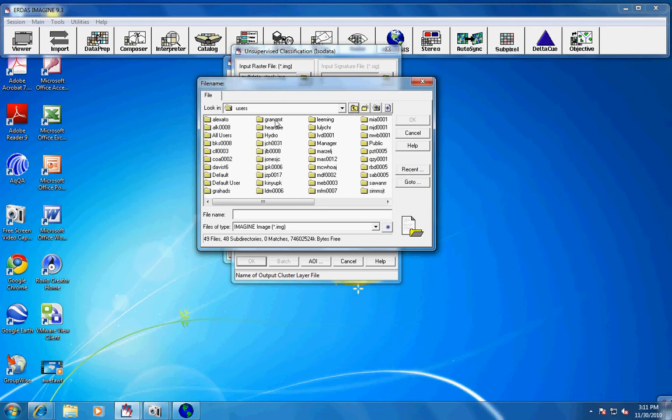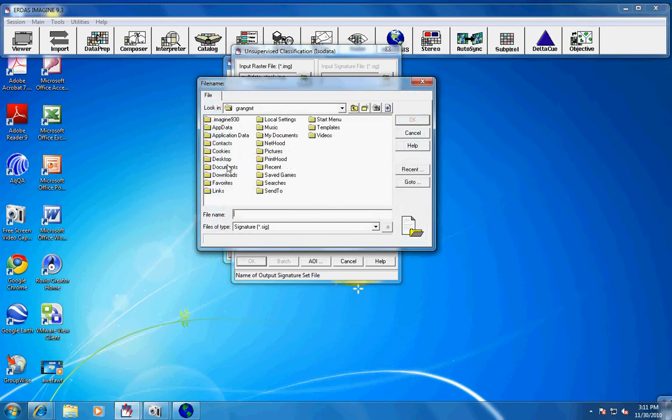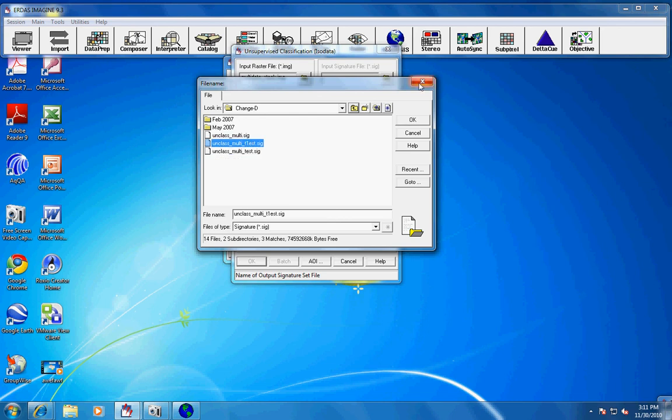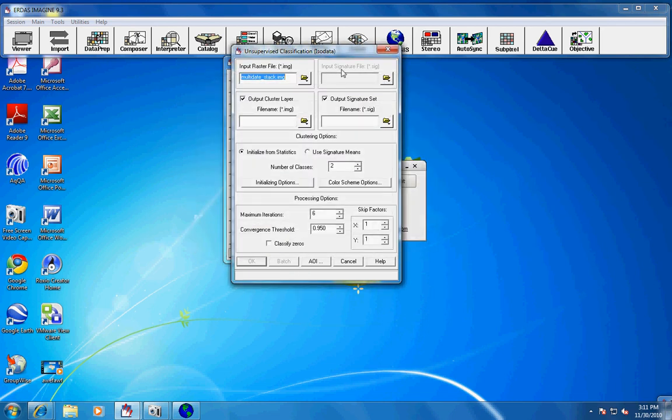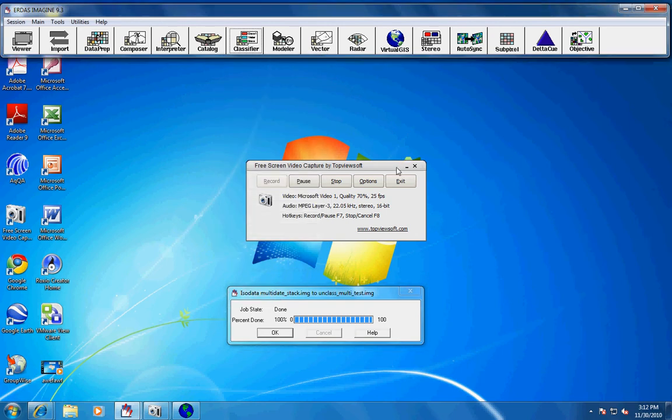So like I said, you're going to go to Classifier, Unsupervised Classification, and we're going to go find our multi-date stack here and create an output file, probably called unclass multi there, and create an output signature, you know, multi-class, unclass multi, whatever you want to call it. And we're going to remember to change the number of classes here. We'll just do 20. The more the merrier here, obviously. The more the computer is going to pick out different pixel classifications there. So the more specification can be done with higher class numbers there.